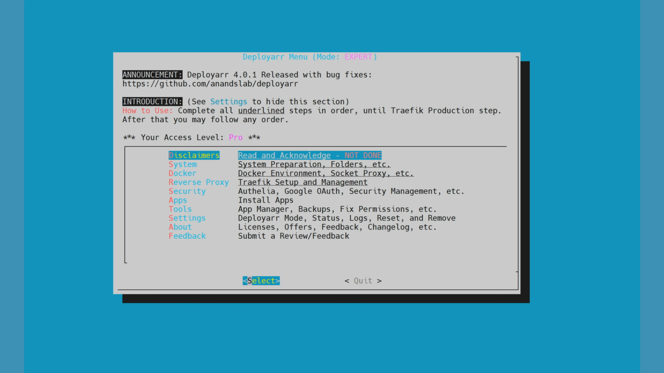Okay, here I am on the main menu of Deployarr. Key announcements come right to the main menu. There is also a description of how the script works. If this is annoying, you can turn off these notifications. Deployarr is organized in a very logical way. First, you set up a strong framework using Docker, Socket Proxy, Traefik, and Authentication. Everything is automated, including Traefik setup, SSL certificates, Authelia, Google OAuth. All you have to do is answer some questions along the way.